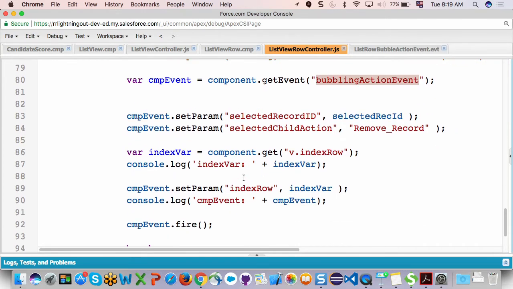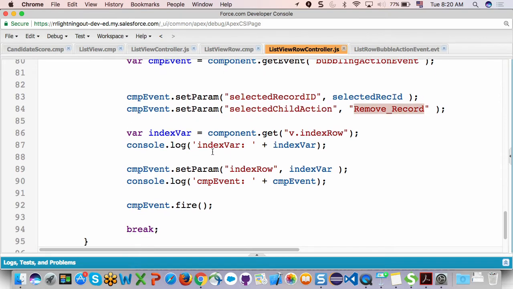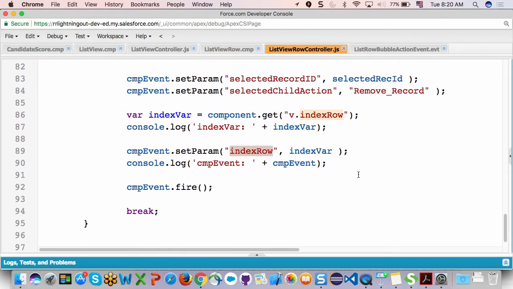And now, remember that we had 3 attributes, right, that we set in our event's data structure. So now we need to set values to all these 3 attributes before firing it. We use component.setParam to set that selected record ID with our record ID. The child action, we pass it as remove in this case. And then the index row, we pass it into the index row attribute of our custom component event as well. And then we fire that bubbling event from the child component's level. So now remember, this is going to bubble up to any parents in our hierarchy, right? So let's go back to our ListView row and take a look at what happens there, okay?